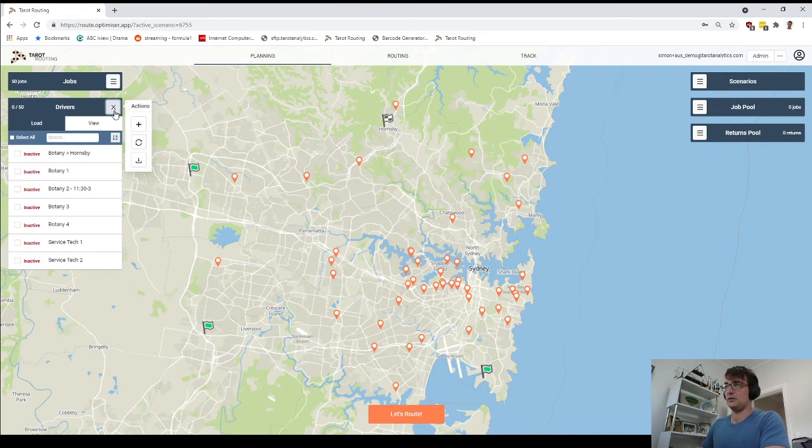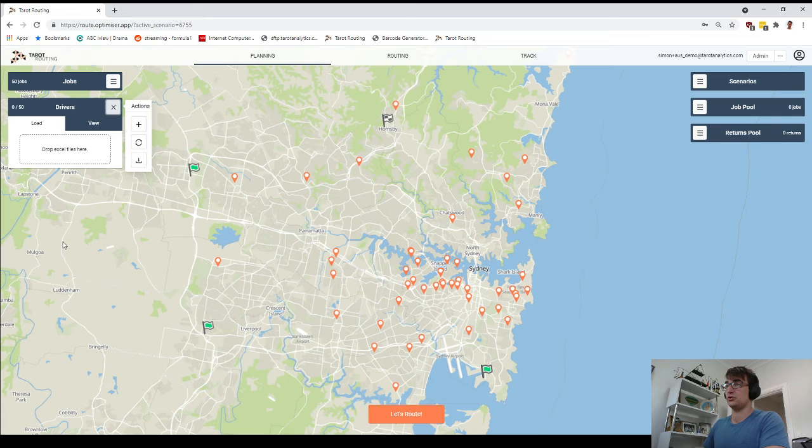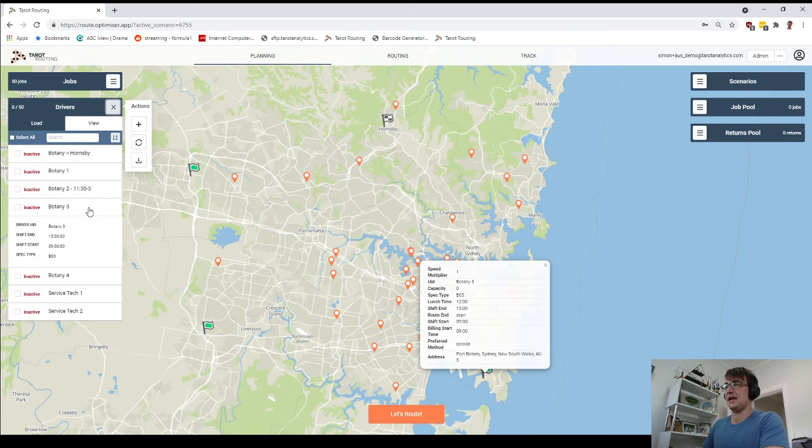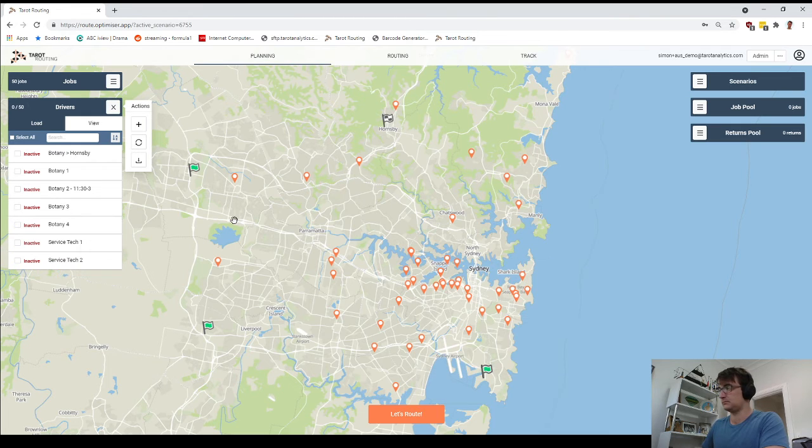The drivers panel also has the action bar to add a driver, to refresh the panel, or to export the current drivers to Excel. You can also load in new drivers from Excel. And for every driver, you can right click and copy the driver, which will make a duplicate driver, edit the driver, or delete the driver.